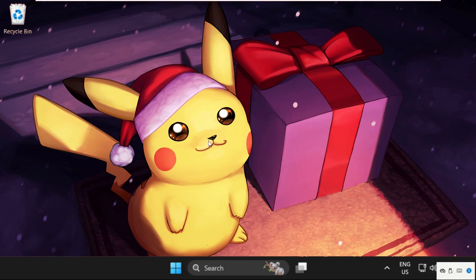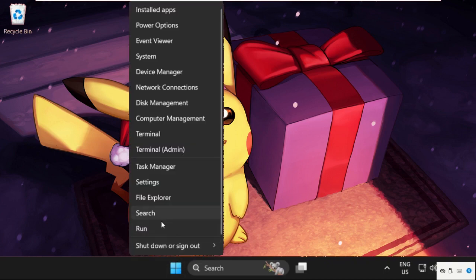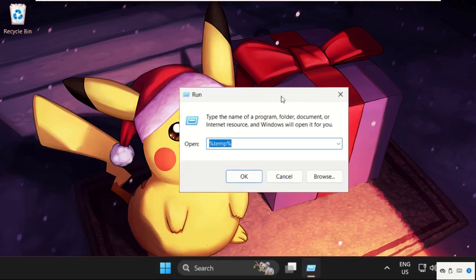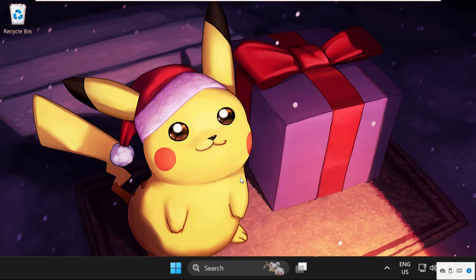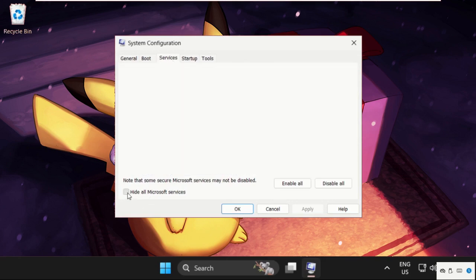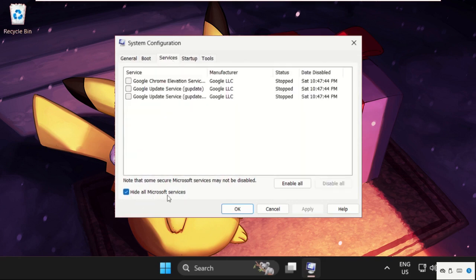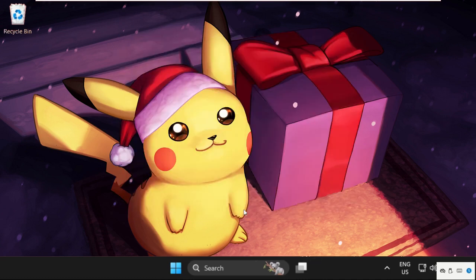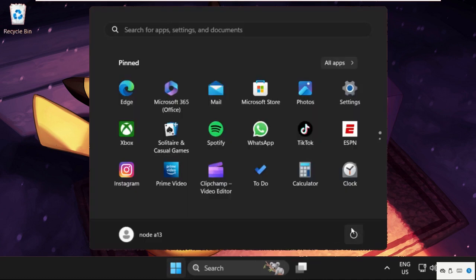In the last step, simply open Run and type here msconfig and click on OK. Now go to the Services tab and check this option, Hide all Microsoft services. Then you will get the checked services here. Simply click on Disable, then Apply and then OK. Once done, we need to restart your system and you're good to go.